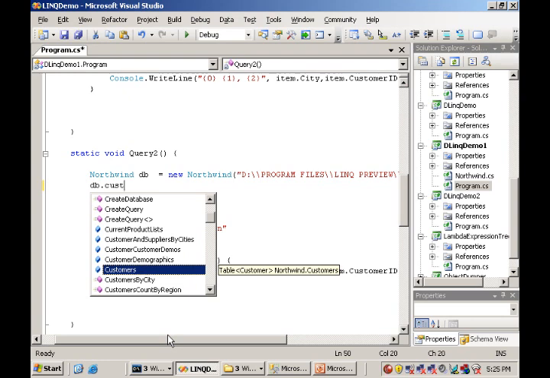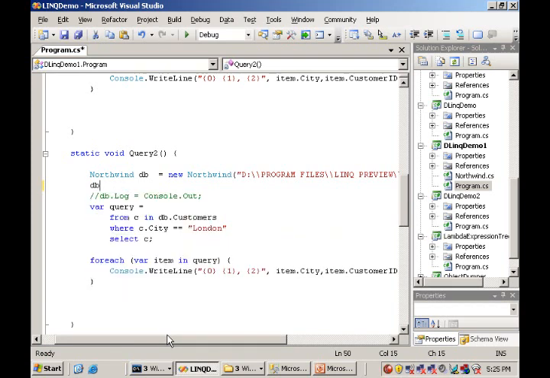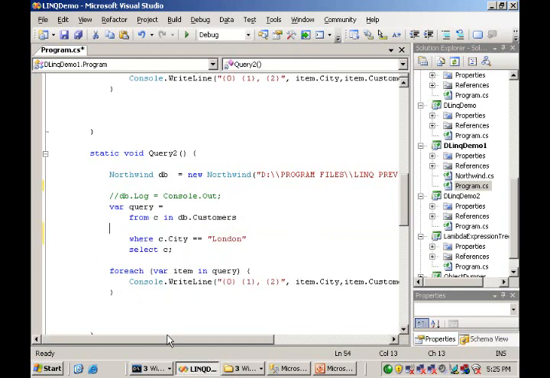Previously, with non-strongly typed, I would have to go and ask the context to get the table, and you realize IntelliSense doesn't come in. On top of this, if you see from C, I can say where C. Okay, eventually you will work.